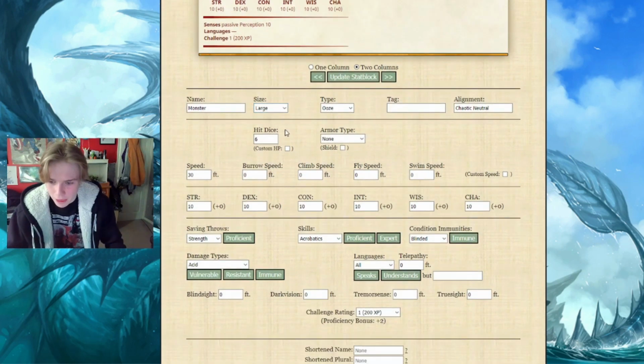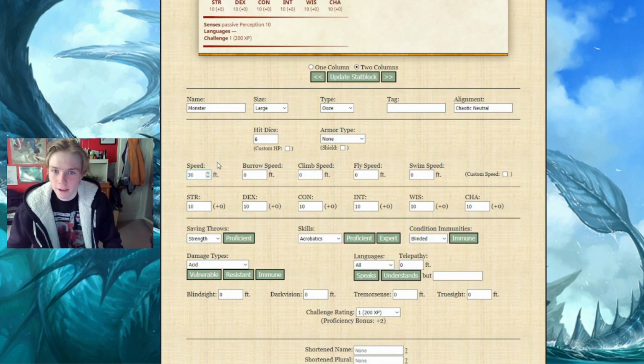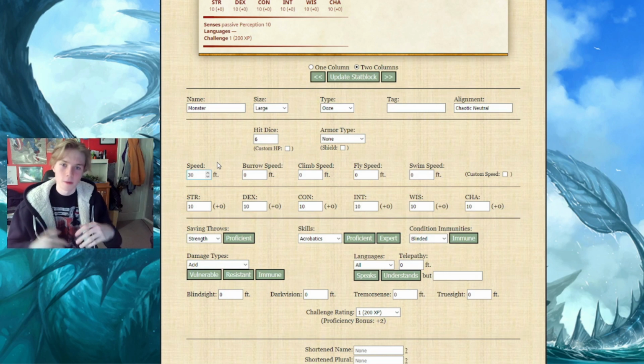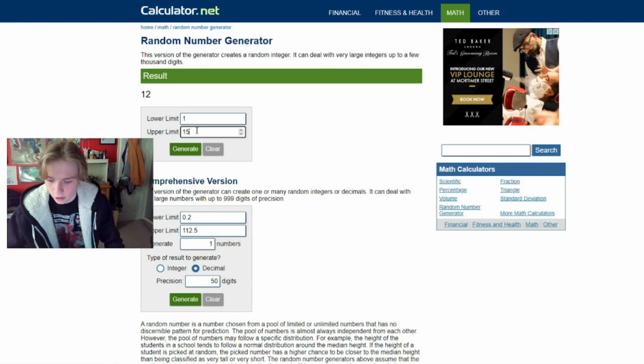But next up, I think I said we were going to do speed. So speed, I think we're going to do 5 times a number between 1 and 12. It's really difficult to explain, but I think I'm going to do that because then it gives us how many squares of movement this creature has. A square is 5 feet on the board. I'm probably going to have covered this in the glossary of terms, so go watch that if you haven't seen it yet. Let's get this up. So up to 12, we're going to times this number by 5, and that is its walking speed.